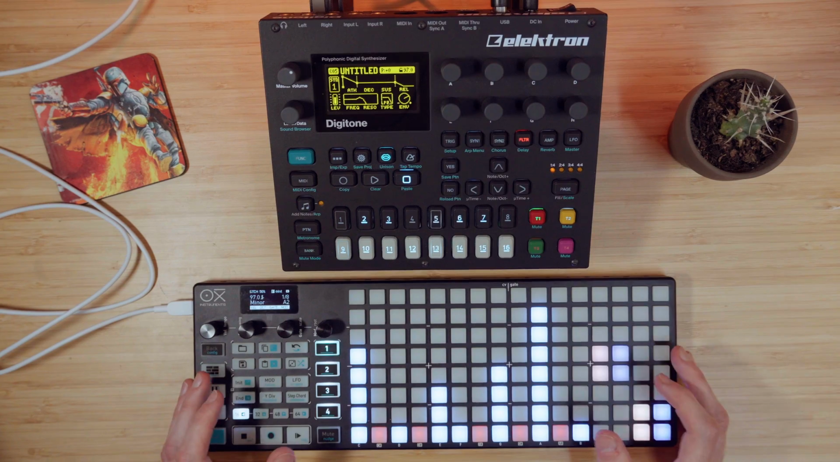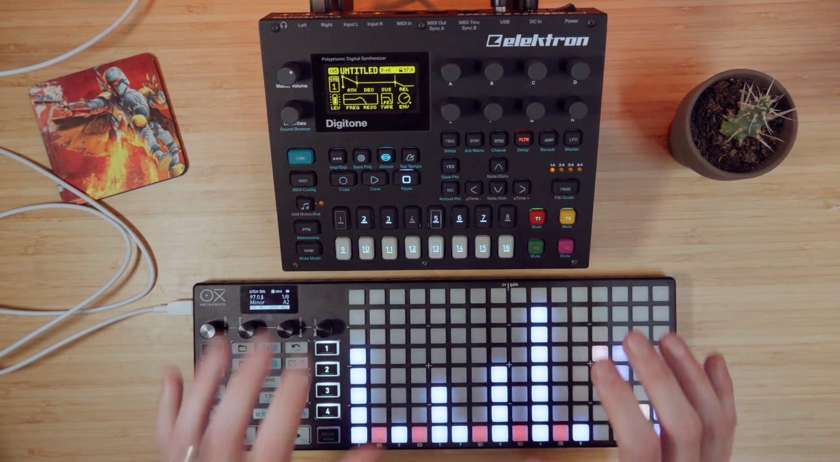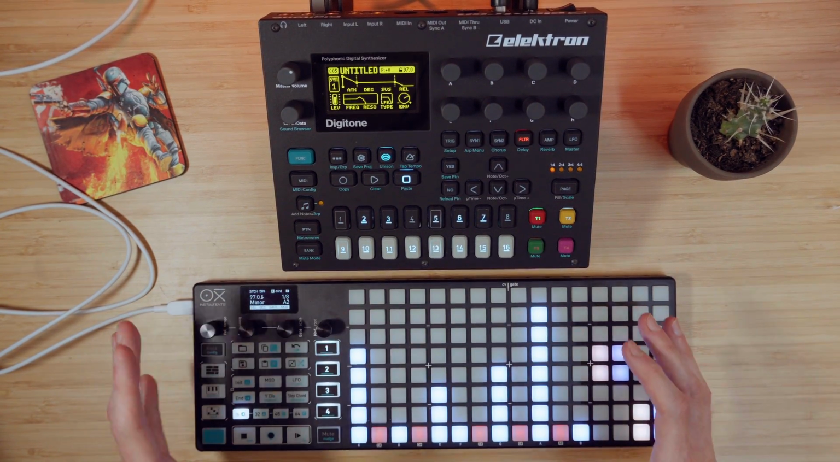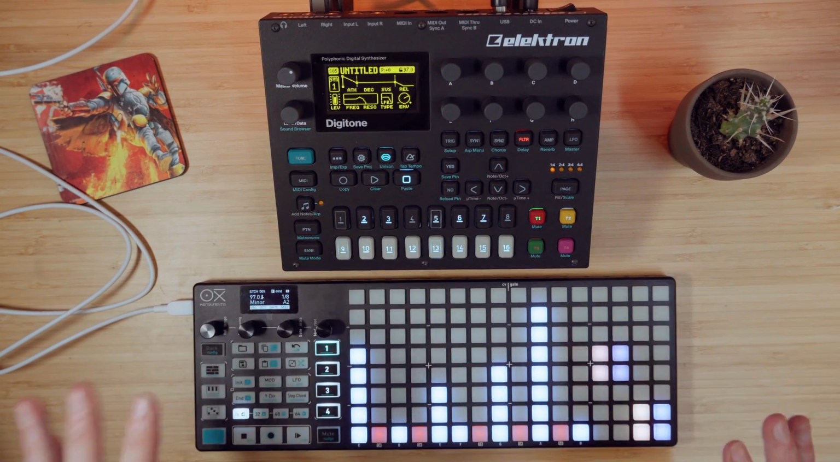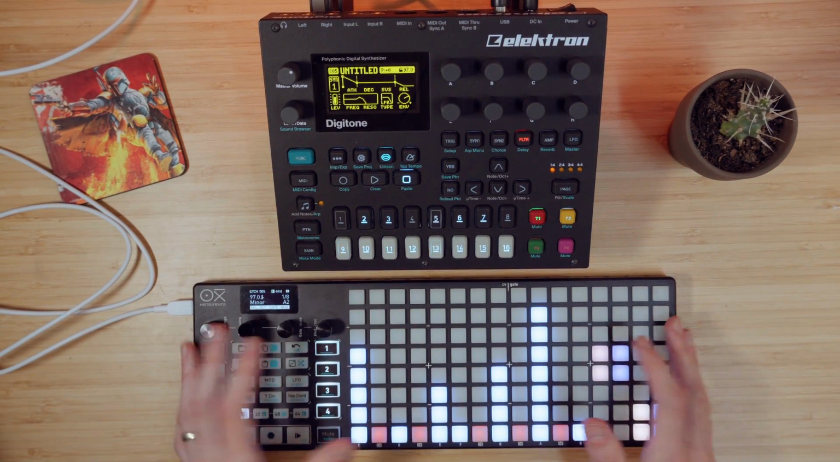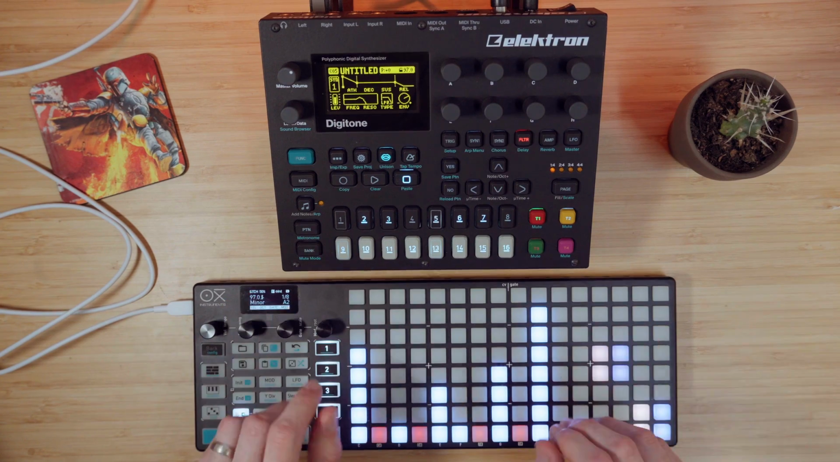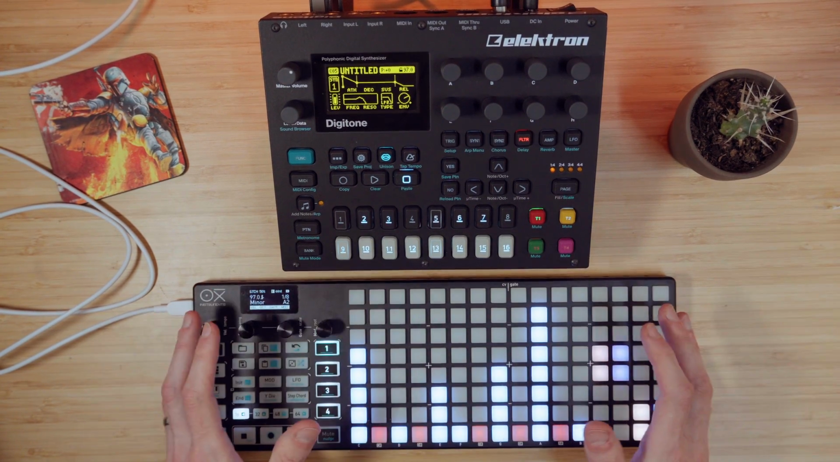We could also use the OXI's built-in LFO and modulation lanes to send MIDI and affect things both on the Digitone and on the OXI, but perhaps I'll leave that for a future video. I don't want to get too complicated for this one.